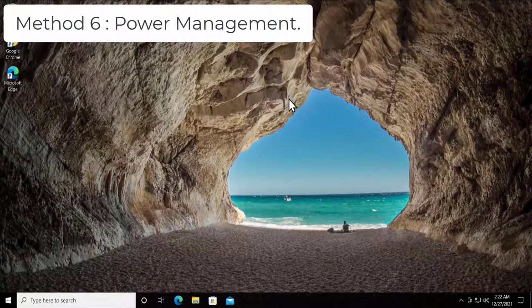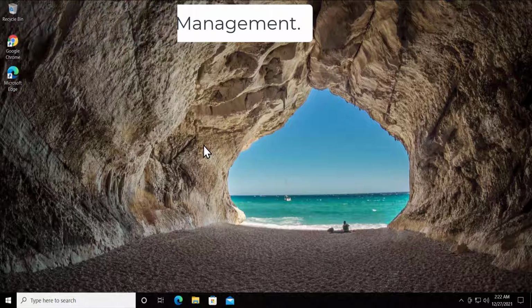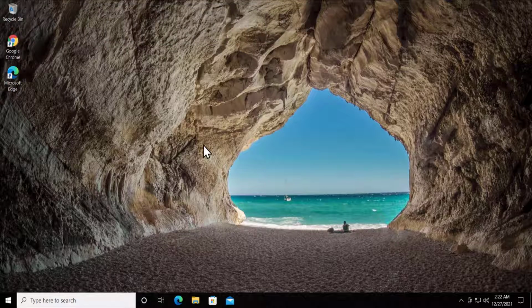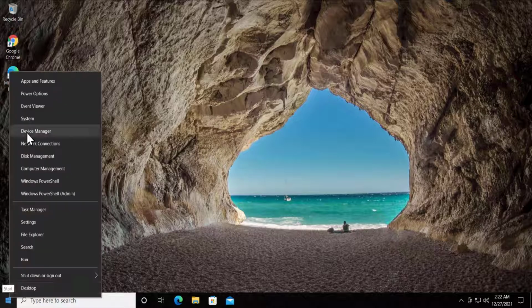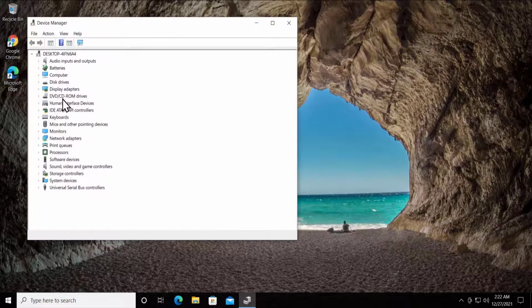Method 6. Power management. In this option you have to change some power management settings, and in most of the tech forums this method has been mentioned as having solved their problems. So what you have to do, you have to do a right click on the Windows icon, click on Device Manager. Here you'll see the Bluetooth option and just do a double click on that option.